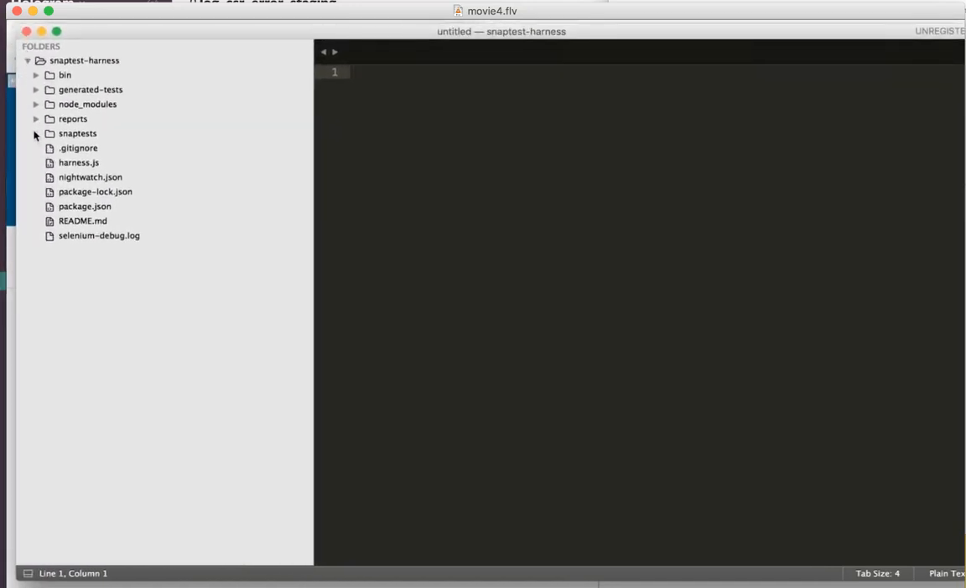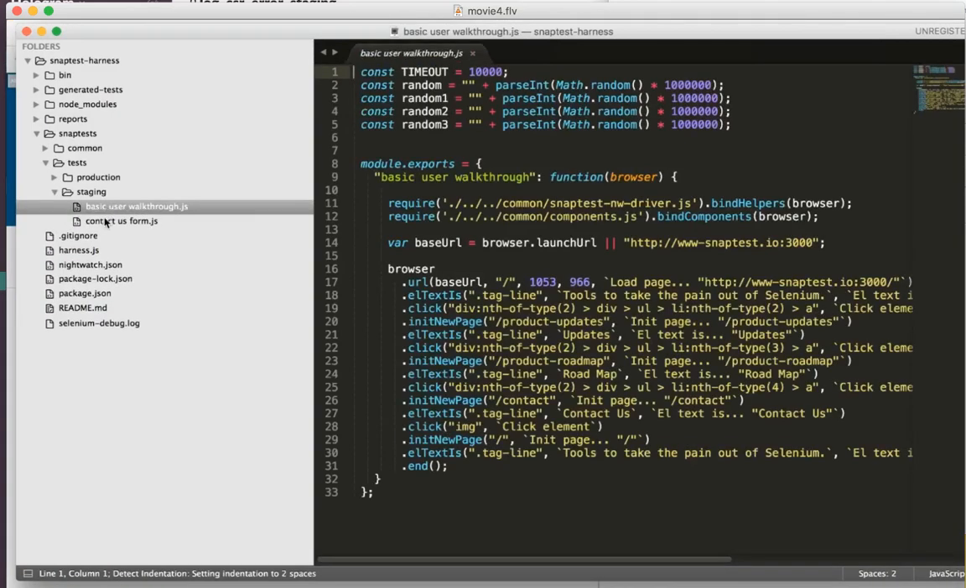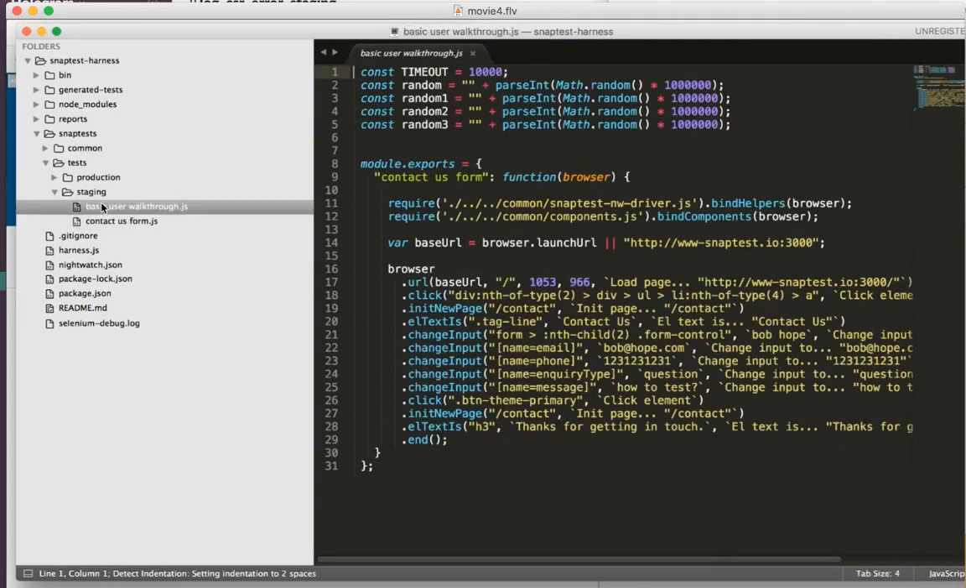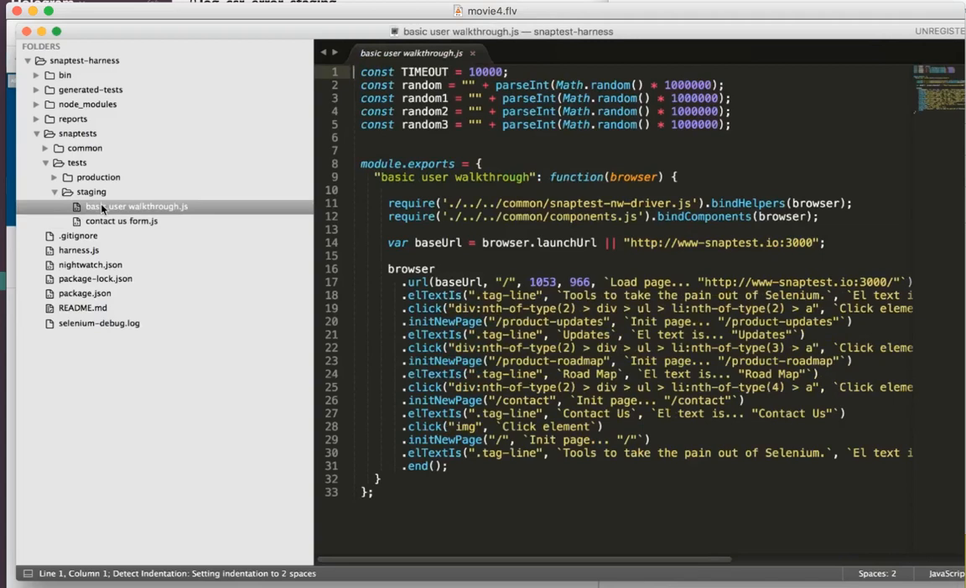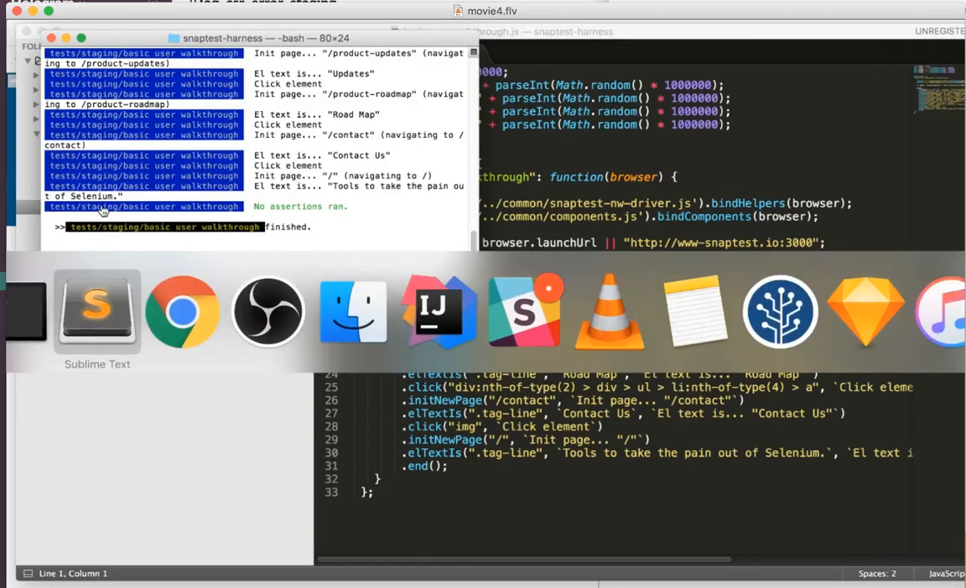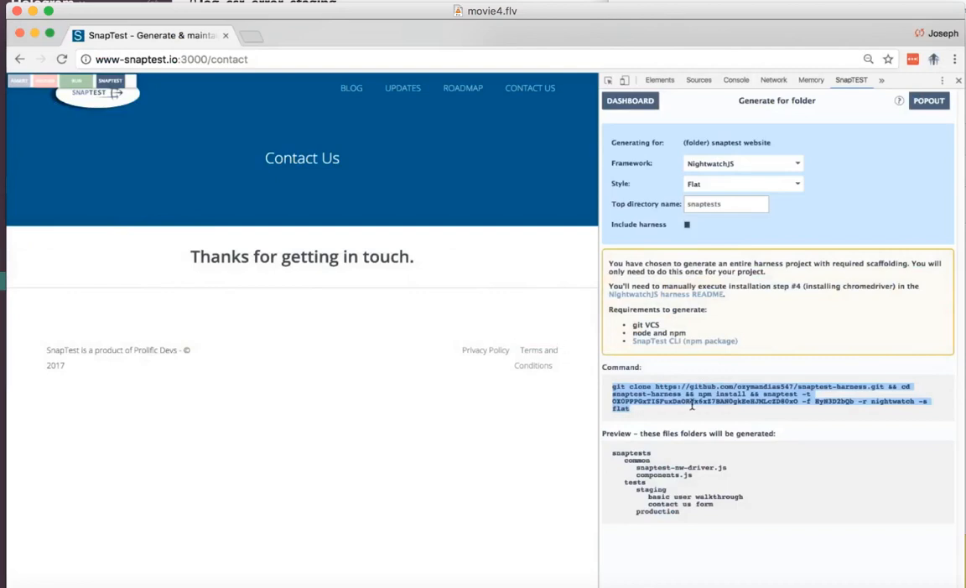So this is your new QA project. We've got tests and the environments for the staging and production. And we have our 2 build tests here to be run before you push new code. And let's add one more test.